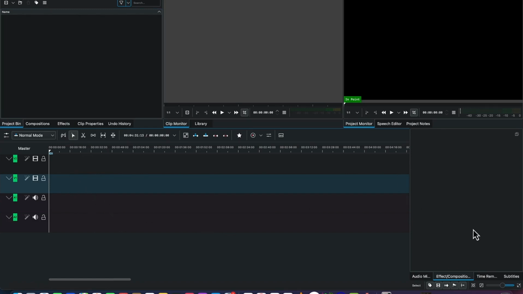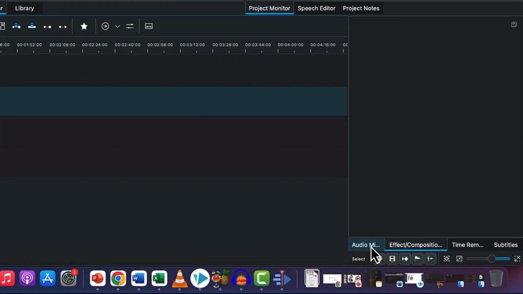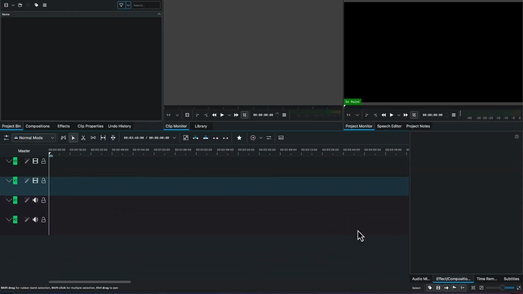Okay, so down here you have the effect properties and audio properties, effect and composition properties. As we walk around, you'll be able to see how we can change or observe the properties of all the audios, the effects and the compositions, and even the time remaining and other things over here, subtitles, all of them over here.